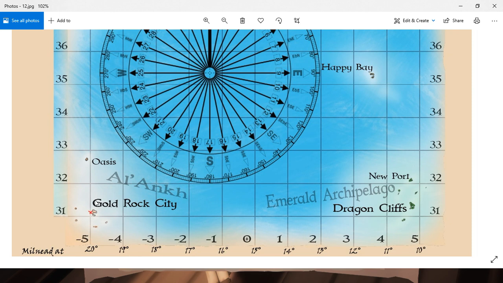Another way of using latitude sailing, if you're not ready for longitude, is say you want to go to Happy Bay. Start from here, and then you quickly sail north all the way up to latitude 35. Then east to Happy Bay.